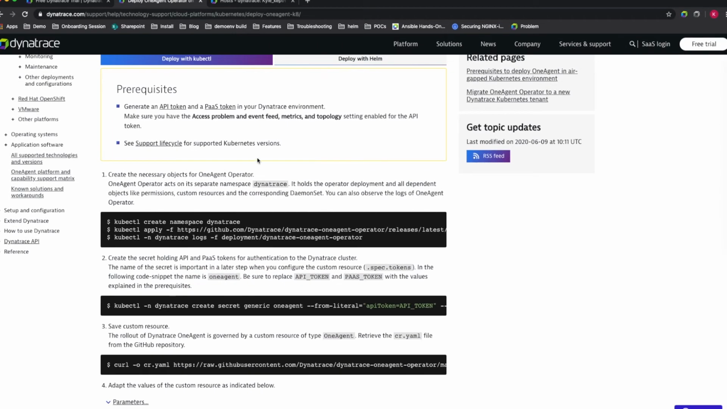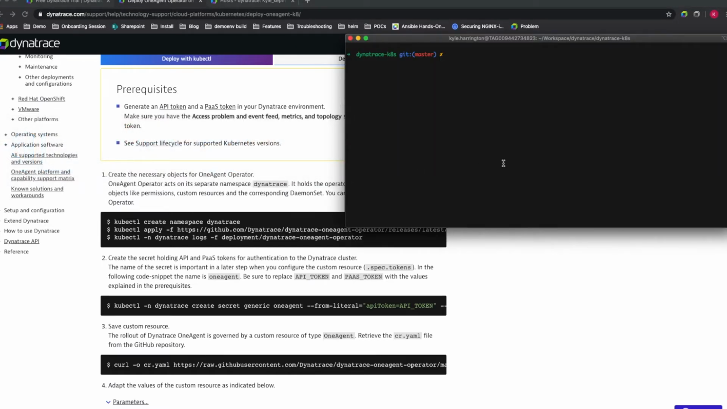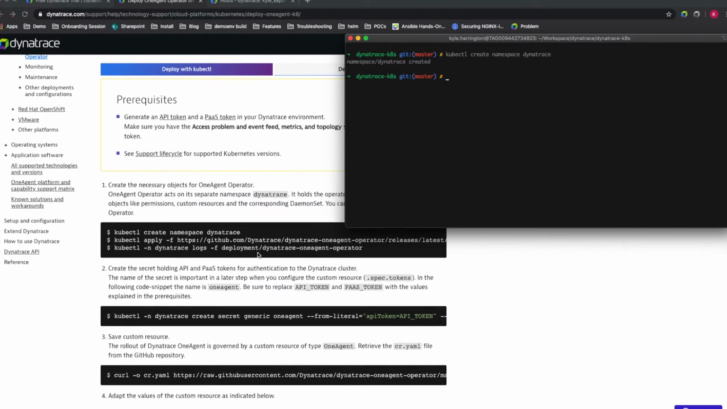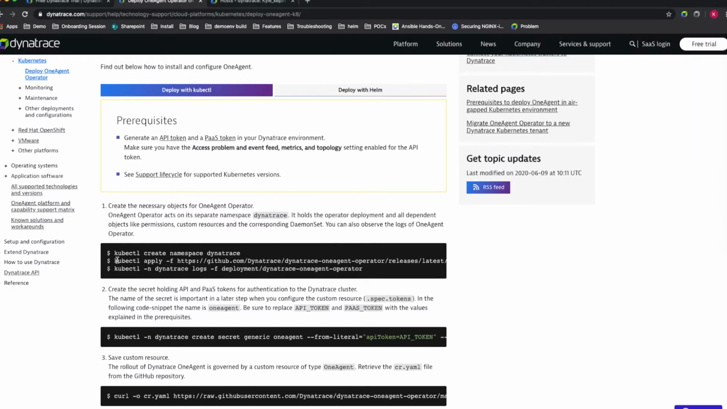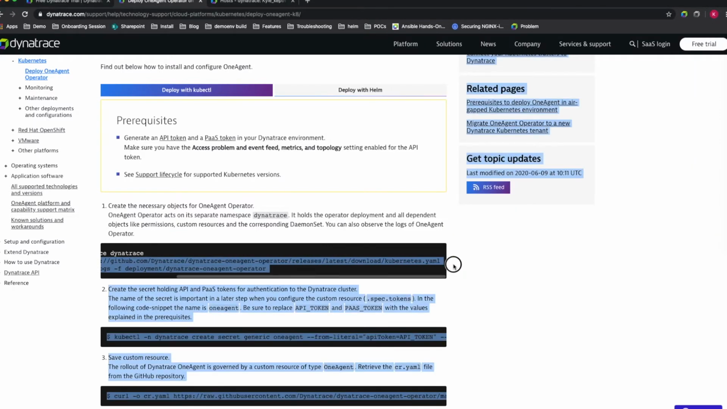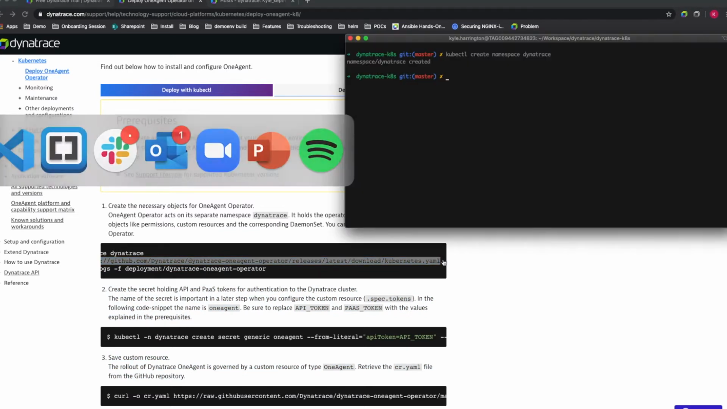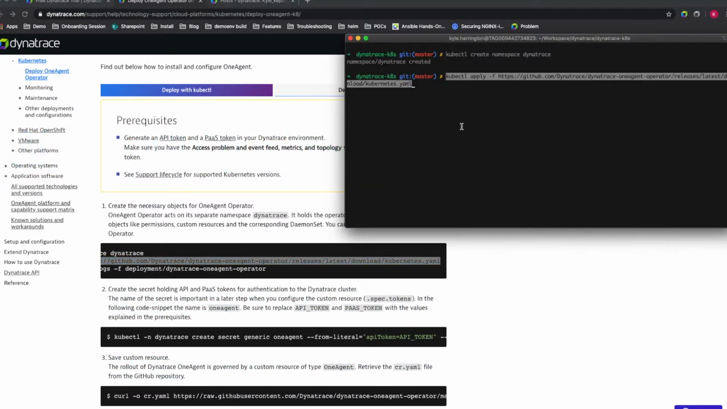So the first thing that we need to do is create a namespace for our deployment. We're going to use the default Dynatrace. Now you can use any namespace that you want for the purposes of this deployment, but our next step here is going to be to grab the operator YAML deployment files, and if you do use a different namespace for your deployment, you'll need to download these files locally and update the namespaces inside to use your custom namespace.